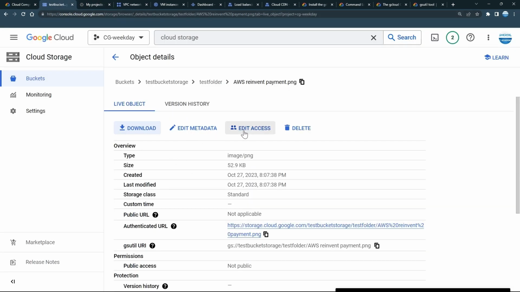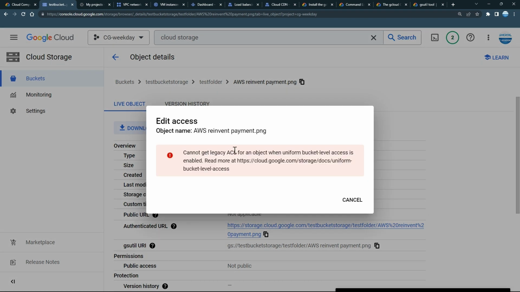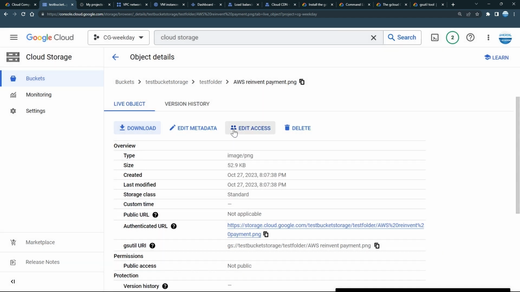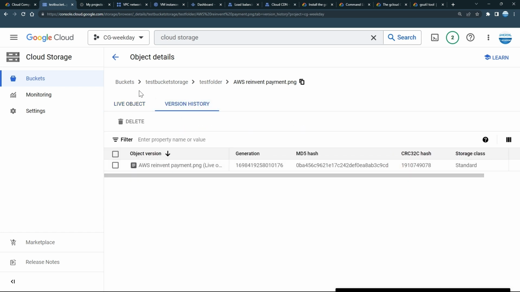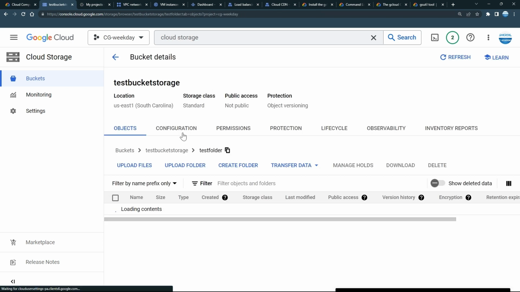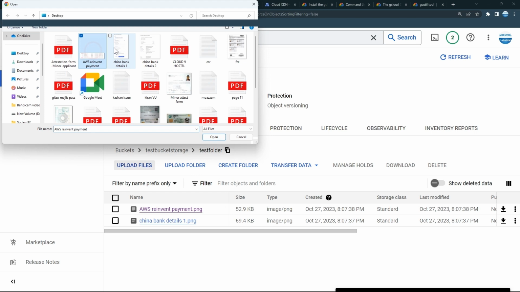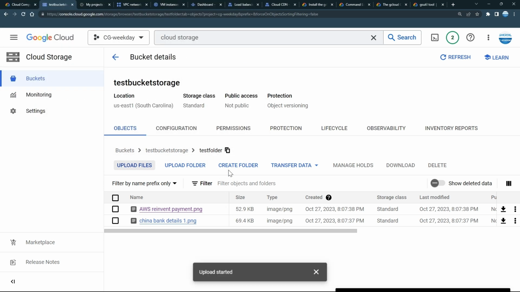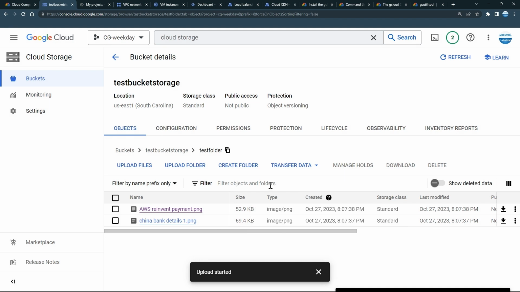We can edit the metadata and we can edit the access as well. If we go to edit access, it says cannot get ACL, because the bucket access is not enabled directly. We can check the version history here. We currently don't have any version, but we can go there and upload these files again. Let me upload files like China and AWS event payment. Yes, overwrite object, apply, continue, so it will overwrite the object.